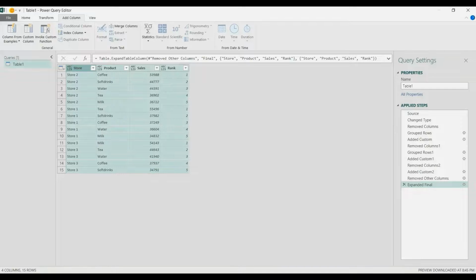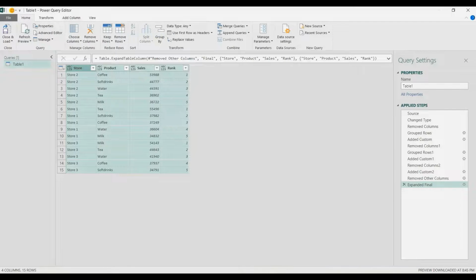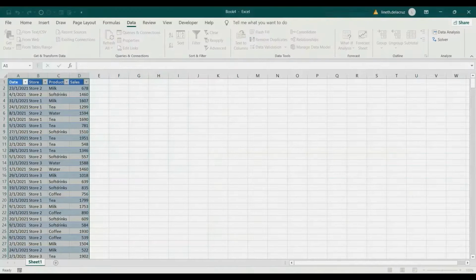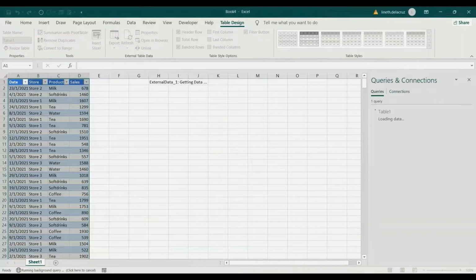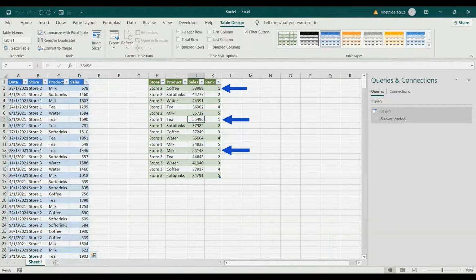We can load it now in our spreadsheet. So go to the home tab and close and load to, and let's use the existing worksheet and let's put it in cell H1 and OK. So that's the summary table here. We have coffee for store 2 as the top product. So you can check it on your own, and that's gonna be it. That's it. I'm done.